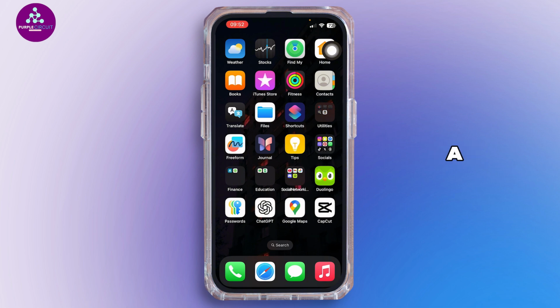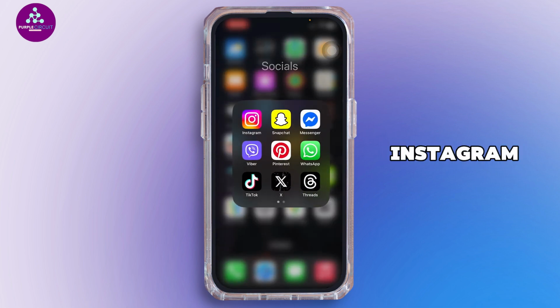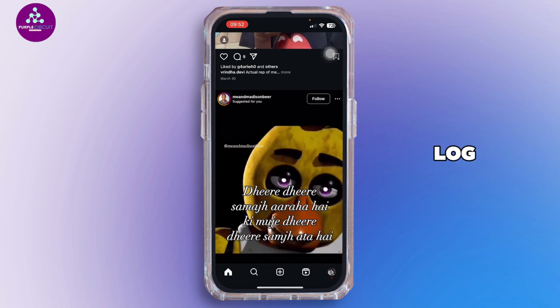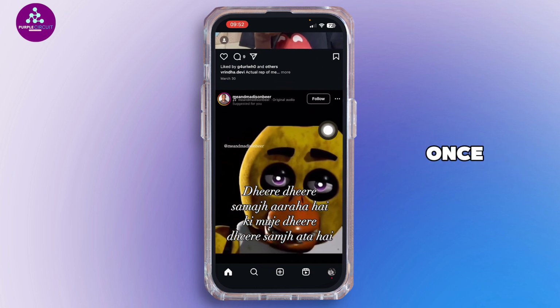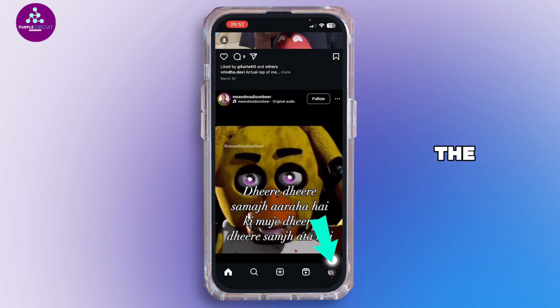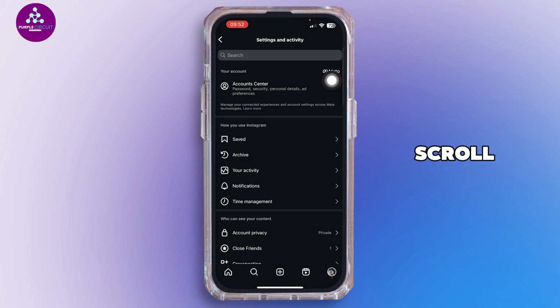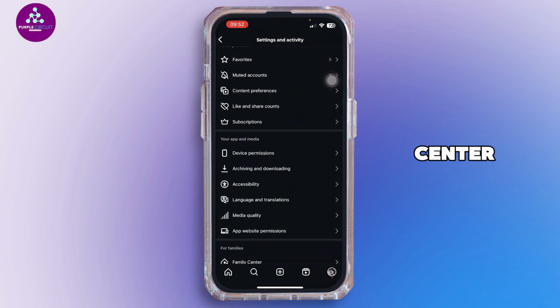If you are a parent who would like to initiate supervision, you want to open up your Instagram application. Once you open up the application, go ahead and simply log in to your Instagram account. Once logged in, tap on your profile icon at the bottom right corner. Inside this section, tap on the three-line icon. Inside Settings and activity, scroll below until you find Family Center.